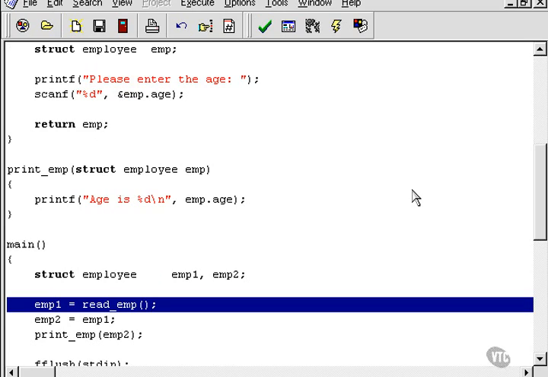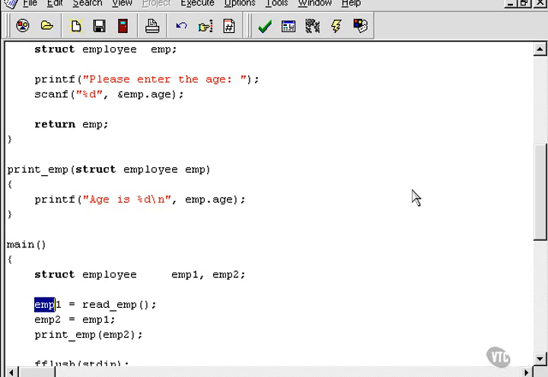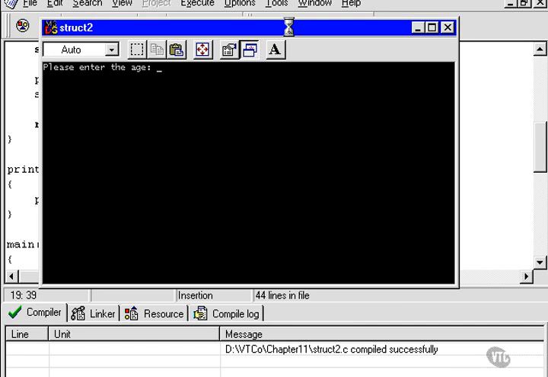Now, main is going to be really straightforward. We will read the details, or we'll just read the age, of course, into our employee, pass that back from readEmp, and store it in emp1. Then we will copy the entire structure of emp1, this is a structure copy, and put it into emp2. Then we will print out emp2, passing emp2 as a parameter to printEmp. So theoretically, whatever age we entered into emp1 will be copied into emp2, and thus we'll be able to print it out. So let's try that. Compile and run. Please enter the age: 36. Age is 36. Now, obviously that's a very simple output, but it's proving that quite a lot of things are happening here.